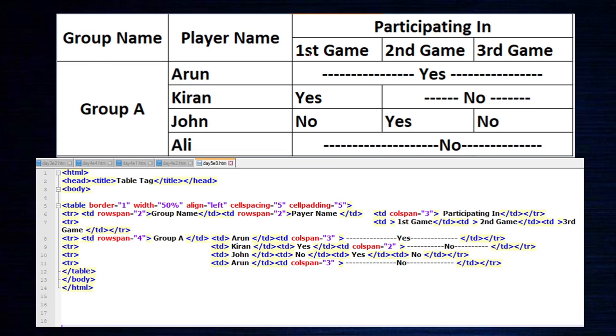So in this row, only the last 3 have to come. These 2 are not necessary, therefore we don't write the first one, we don't write the second one. So here is the third one: first game, second game, third game. Only the last 3 TDs we write. We don't write this TD and this TD because they are consumed here.